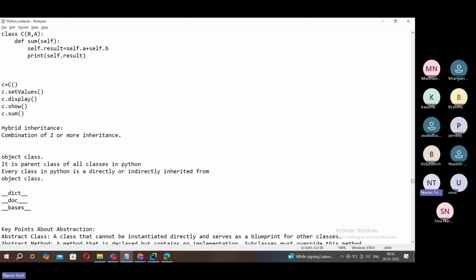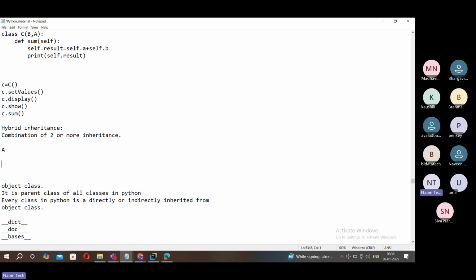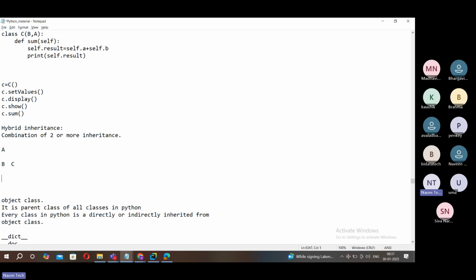That's all. We'll do one thing. We'll try to create a simple scenario of hybrid inheritance. We'll inherit A to B and C. This is hierarchical. Again, we try to create one more subclass from B and C. That is D. So this is the scenario we are going to implement.